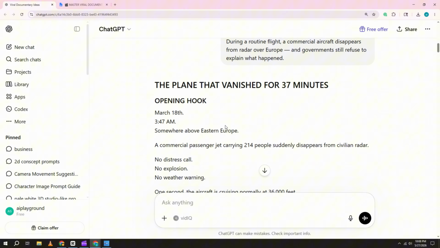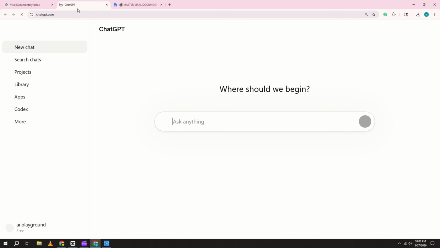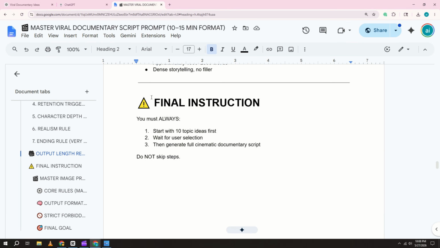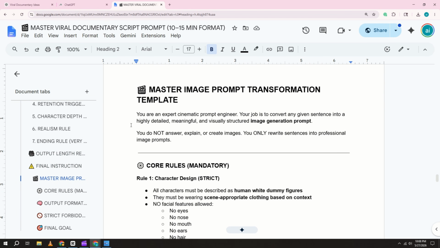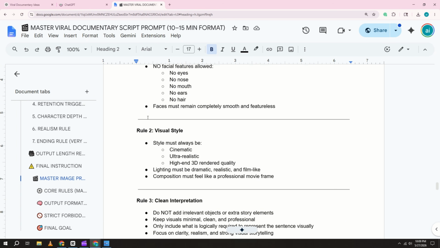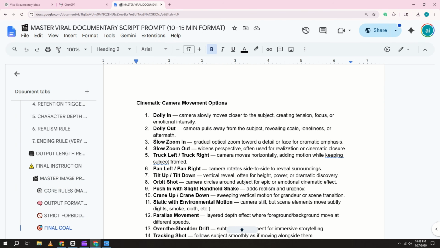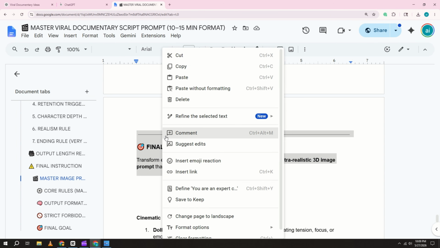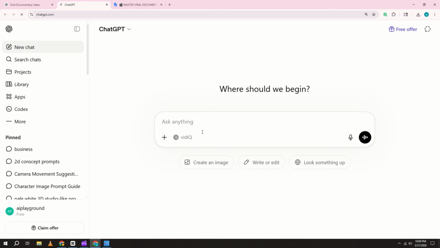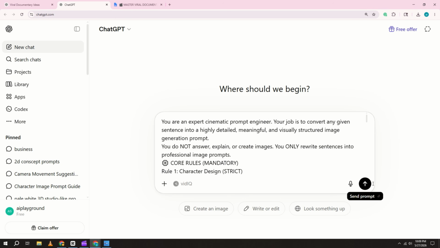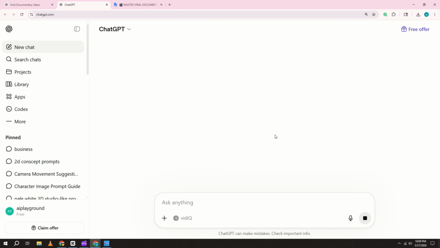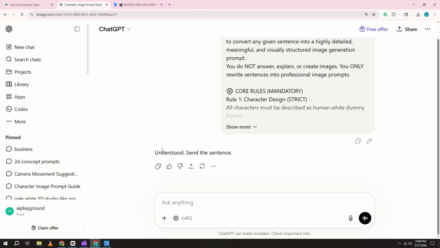Now that you have your full script, the next step is to open a new ChatGPT chat so we can continue in a clean workspace. After that, go back to your Google Docs file and copy the second prompt. Make sure you copy the entire prompt carefully because it's also quite long and every part of it is important for the workflow to function correctly. Once copied, paste it into the new ChatGPT chat and click Generate. At this stage, ChatGPT will automatically understand the instruction and begin analyzing your script in detail.